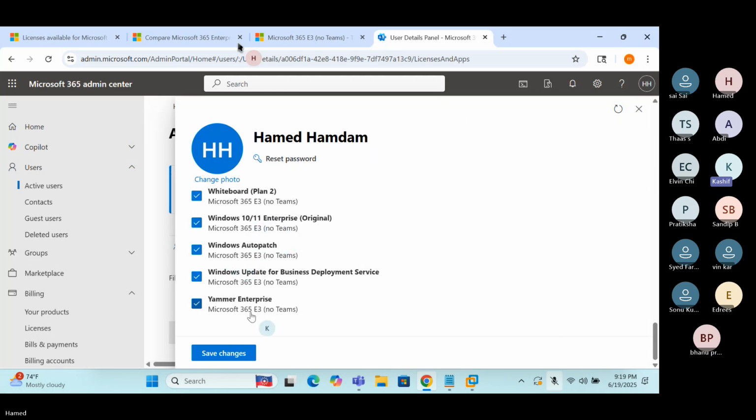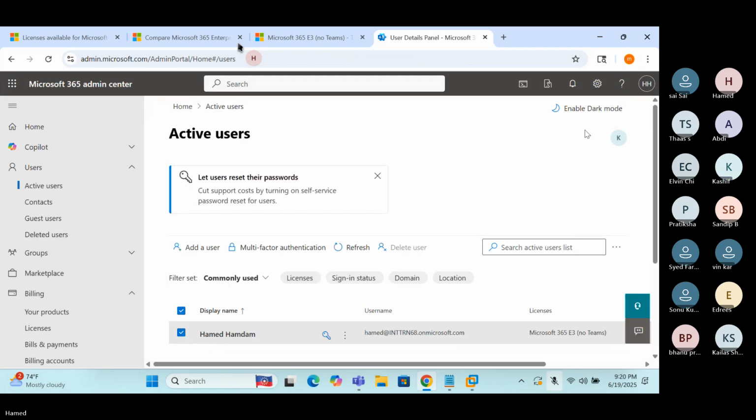Windows Autopatch, right? Various options are available. You have this option called Windows Update for Business deployment service, so that you will be able to deploy Windows Update to your target machines. So there are many things included in this. Now I'm going to close this.